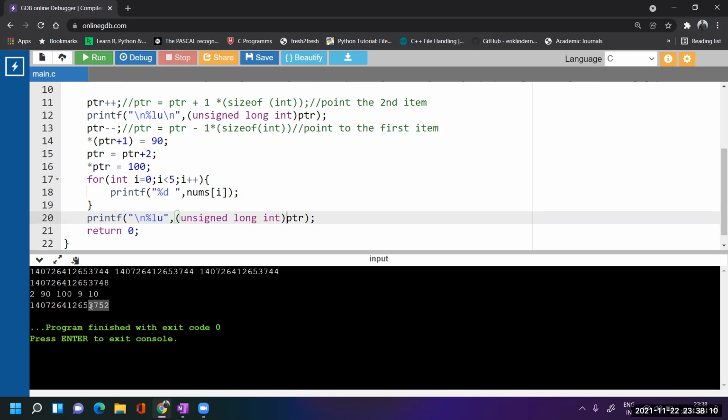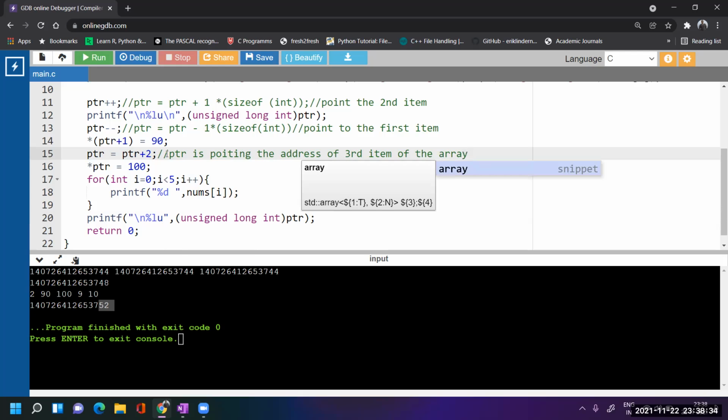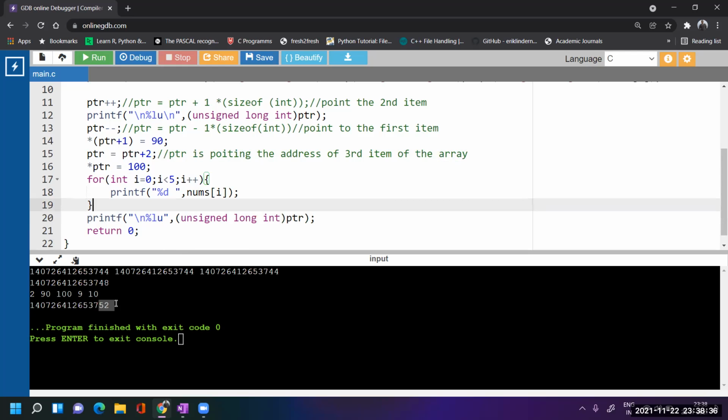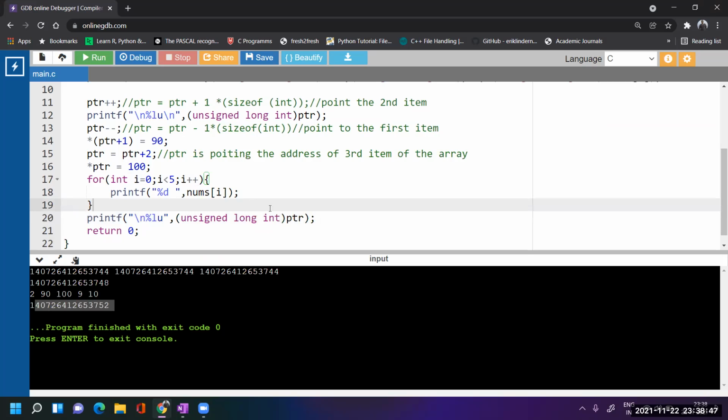Okay, now see 752. What is 752? 444 is the base address. 48 is the address of the second item. 752 is the address of the third item. So here we can say that PTR is now pointing to the address of the third item of the array. Now what I have written, check, is PTR equal to PTR minus 1. So it should be going back to the base address again.